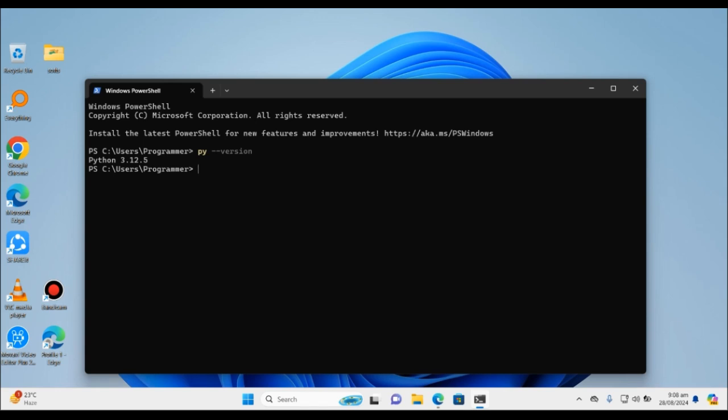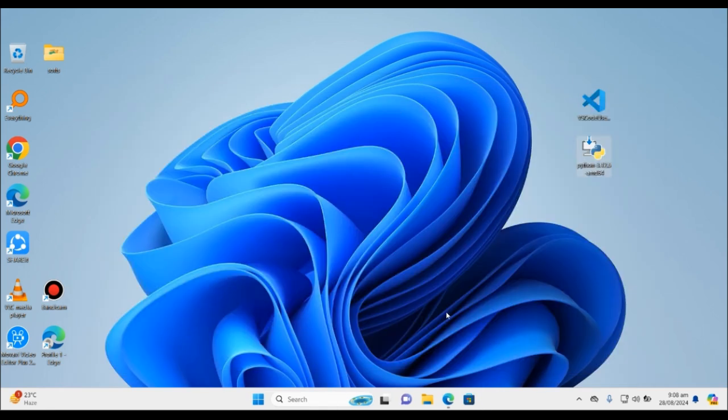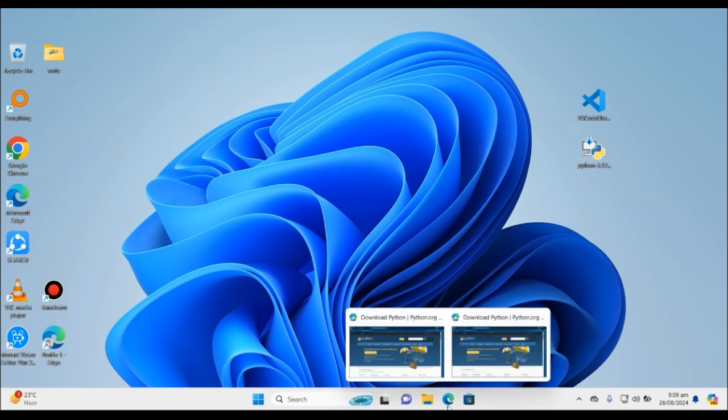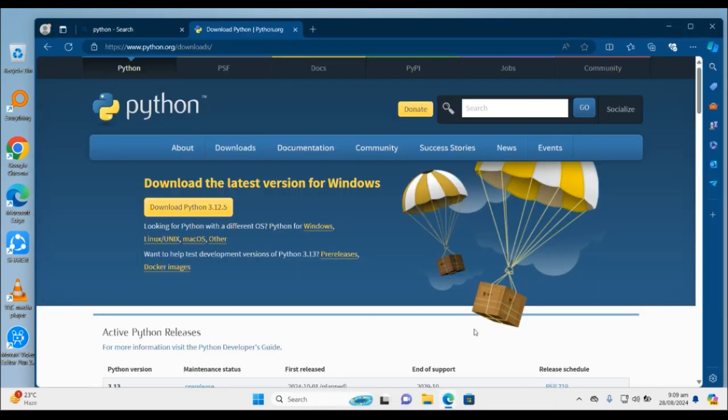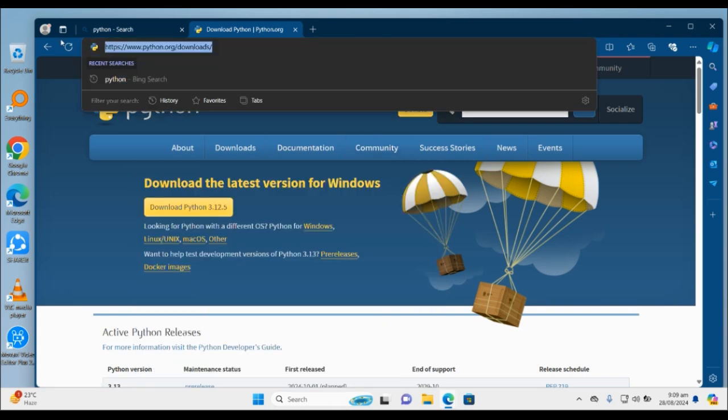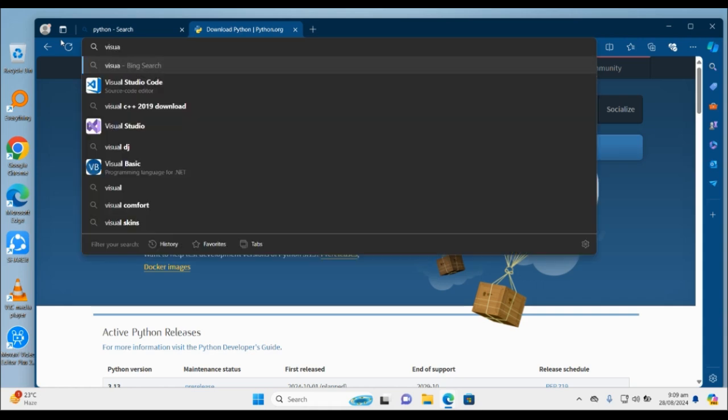As we can see, it has responded that Python 3.12.5 is available. This means that we have successfully installed Python on our machine. And then we need to install a text editor where we're gonna be writing the Python code. So back to the browser, open a new tab, and search for Visual Studio Code.